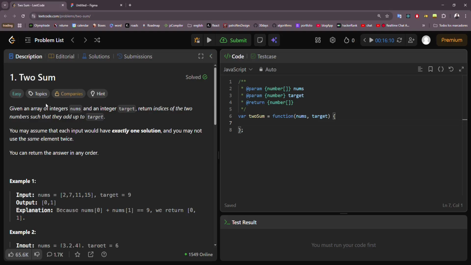Hey guys, today we are going to solve the Two Sum problem. It says: given an array of integers nums and an integer target, return the indices of the two numbers such that they add up to target. You may assume that each input will have exactly one solution, and you may not use the same element twice. You can return the answer in any order.